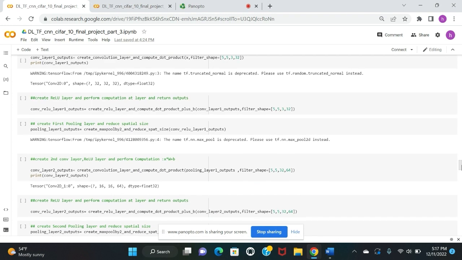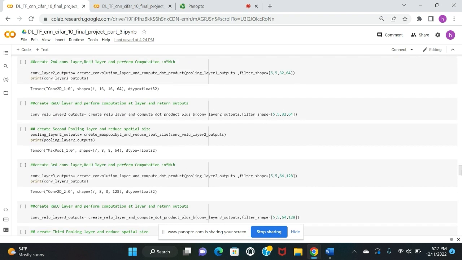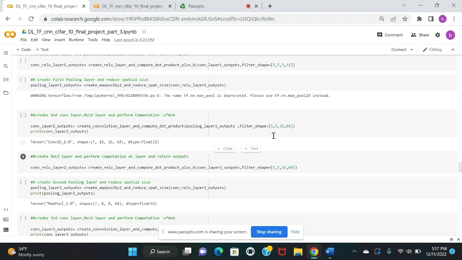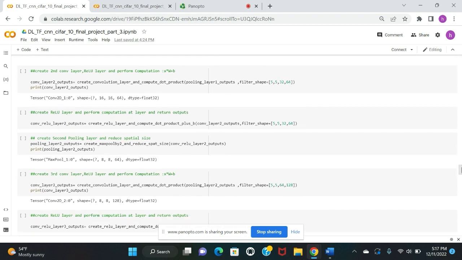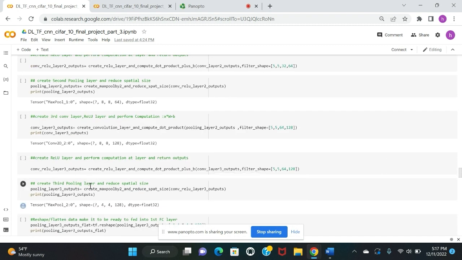Again, the convolution layer and the pooling layer: you can see convolution layer 2 with a filter shape of 5, 5, 32, 64, and again the ReLU layer for this convolution layer. The pooling layer 2 has also been defined here. Then the convolution layer 3 output, which represents the third convolution layer, and the ReLU layer for that. And the pooling layer that takes the output of convolution layer 3 as input.